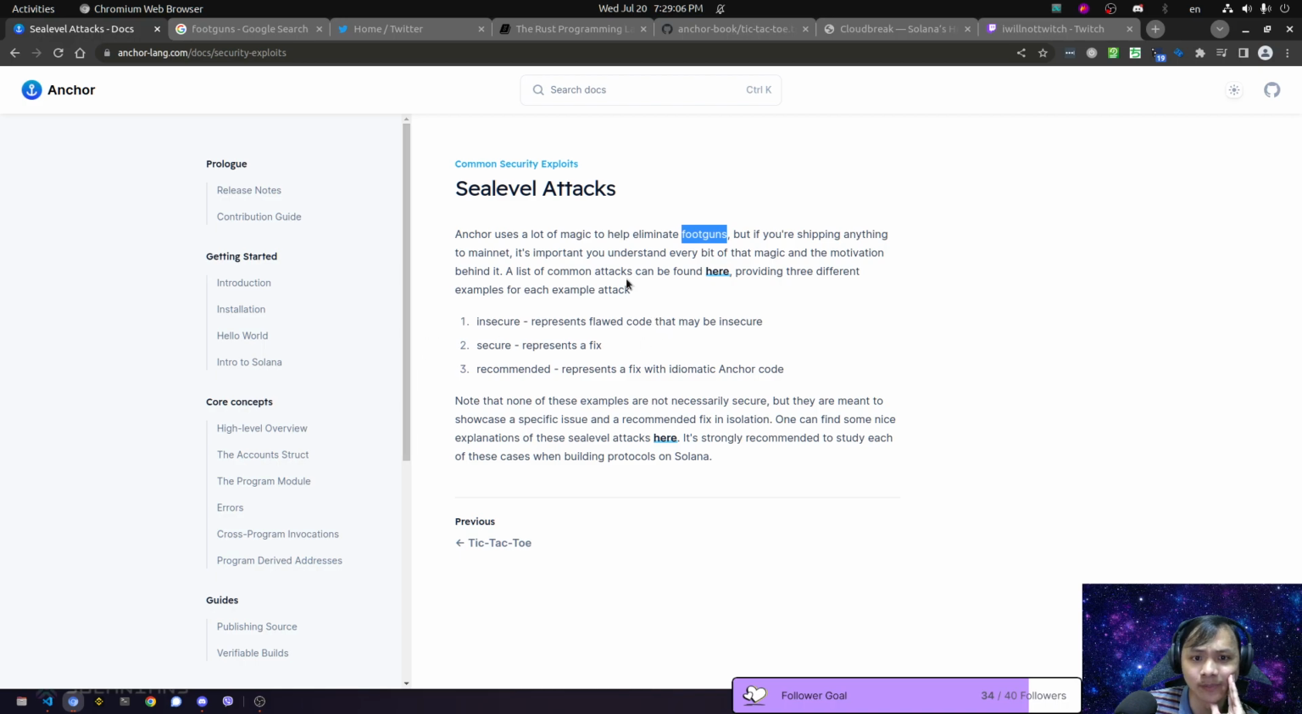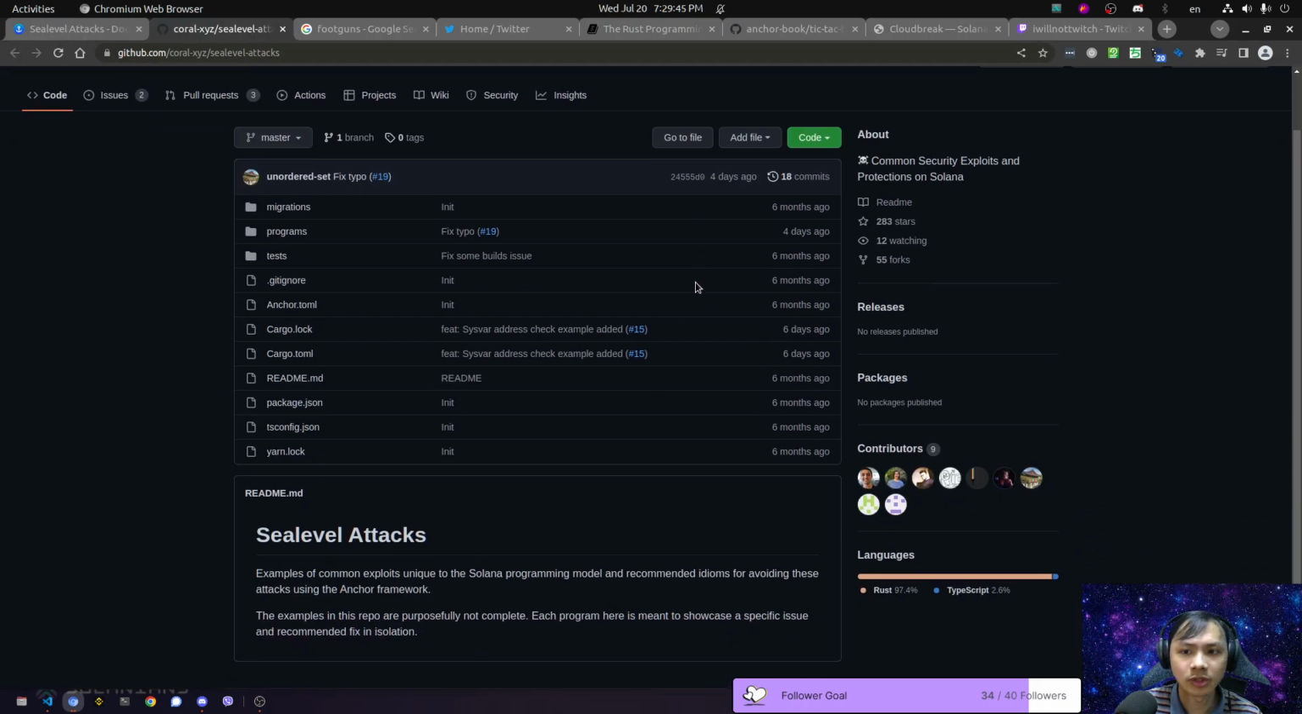Okay, C-level attacks. It's important you understand every bit of the magic and the motivation behind it. A list of the common attacks can be found here, providing 3 different examples for each attack. Insecure represents flawed code that may be insecure. Secure represents a fix, and recommended represents a fix with idiomatic anchor code. Note that none of these examples are necessarily secure, but they are meant to showcase a specific issue and a recommended fix in isolation. One can find some nice explanations here. It's strongly recommended to study each of these cases when building protocols on Solana. Yeah, don't worry, we'll get there. So let's read a little bit.